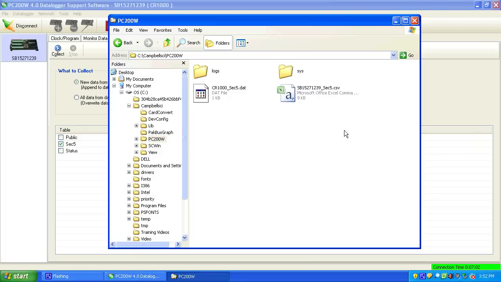Okay, well that's connecting to our loggers using PC200W, looking at the current measurements and downloading the data.